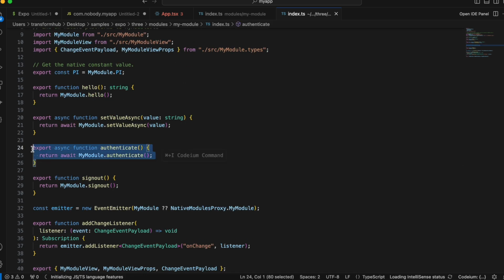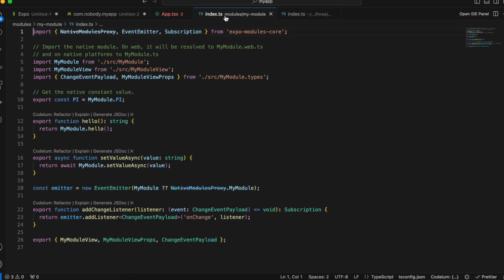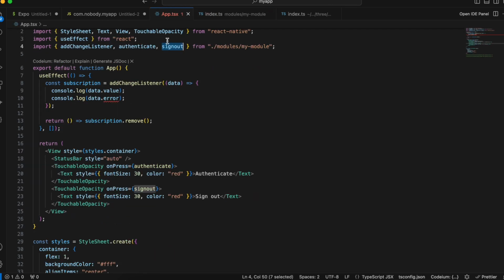One is this authenticate method, and another is the sign out method. Make sure the authenticate method is an asynchronous function, whereas this sign out is a synchronous function. So I'll just copy these two and paste them over here. If I go back to my app.tsx, you can see these two errors are gone.